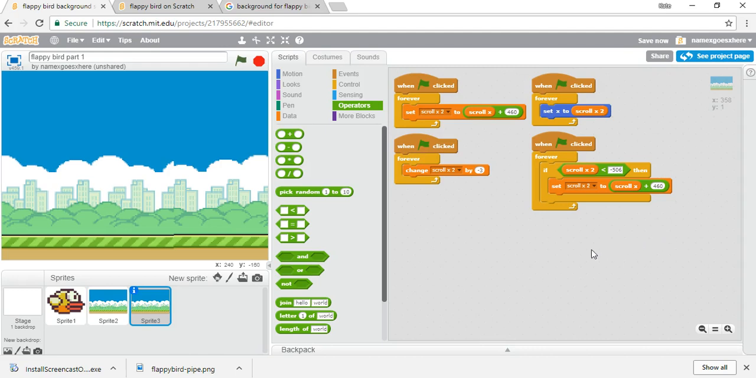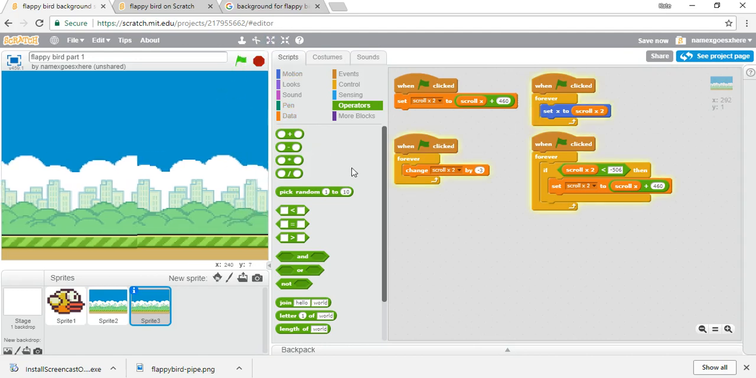Oh, here. No forever loop. That's it. I messed up on the forever loops again. Let's see if that works. Okay, that should work. Let's hope.